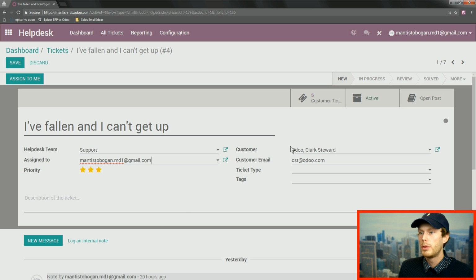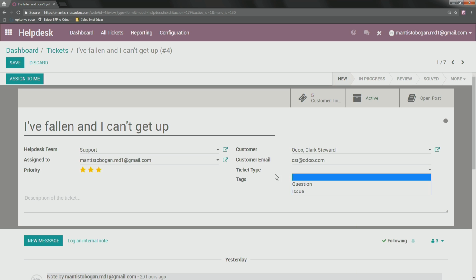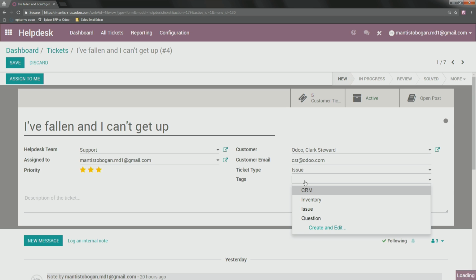Moving over here, we can see the customer who submitted the ticket is Clark Stewart, and we've got his customer email right there. Ticket type, this is configurable as well up in configuration. You can set this up to have a variety of different ticket types. However, out of the box, you're going to have 2 choices, question or issue. Let's choose issue, and we can give it a tag. These tags are going to show up across the system.